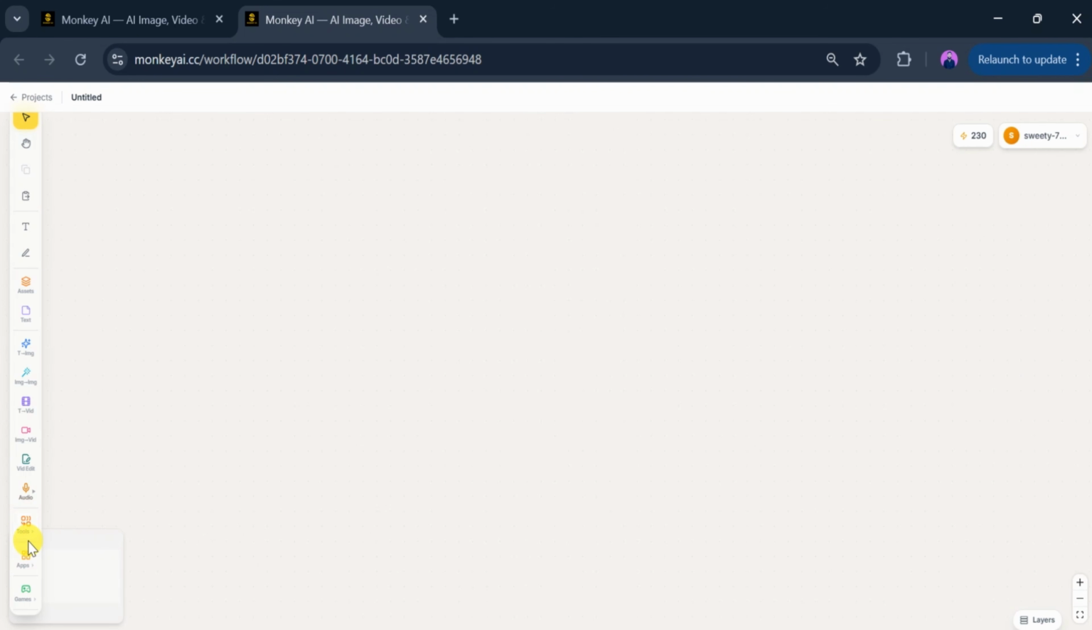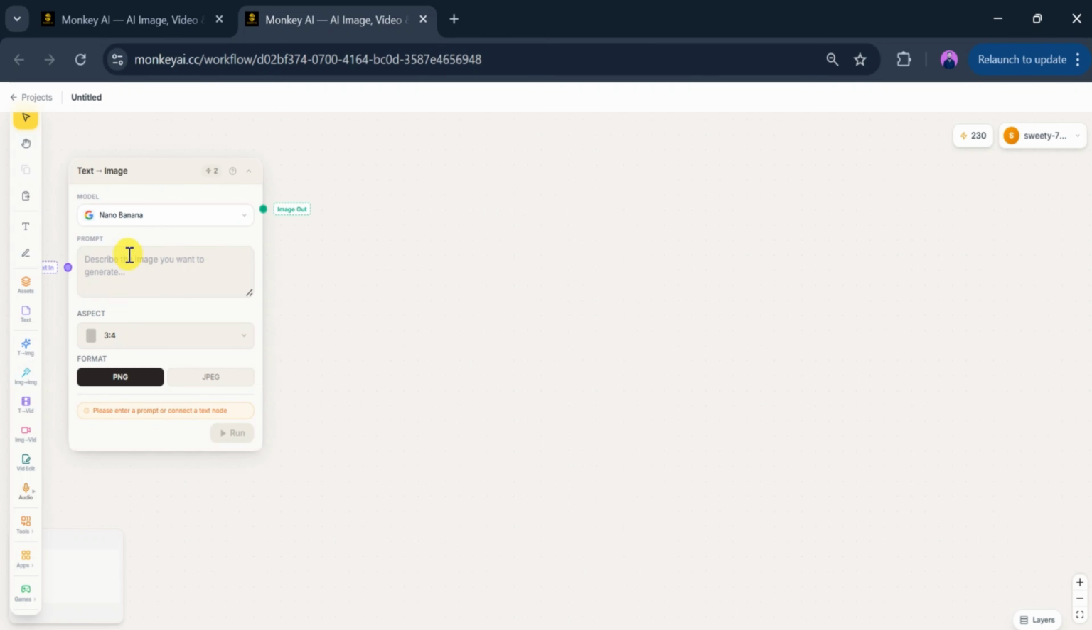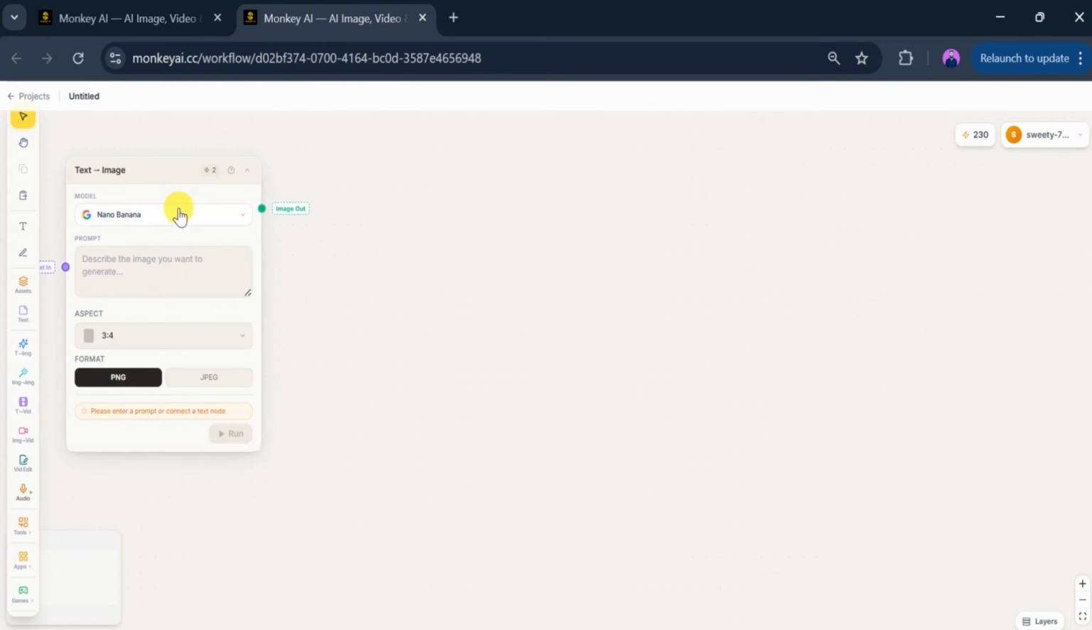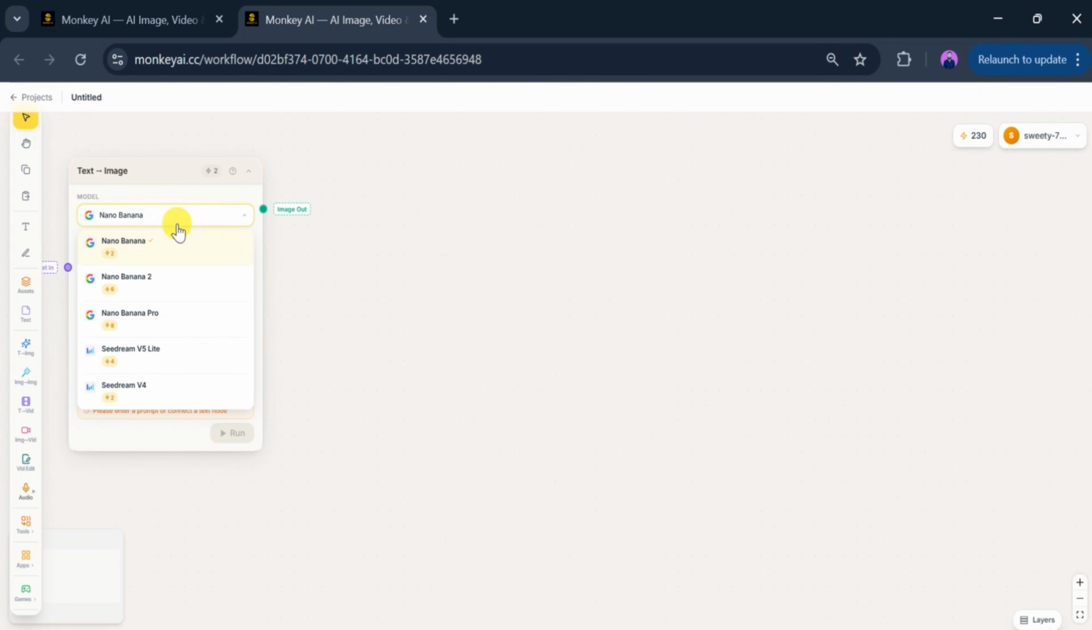First of all, let's generate an image using the text to image feature. Click on Text to Image. Once you're logged in, you'll see a Models option at the top. Click on Models. Here you'll find all the latest AI image generation models, including Nano Banana and SeeDream models.